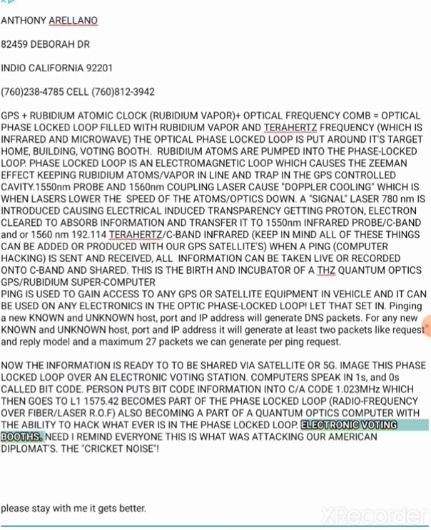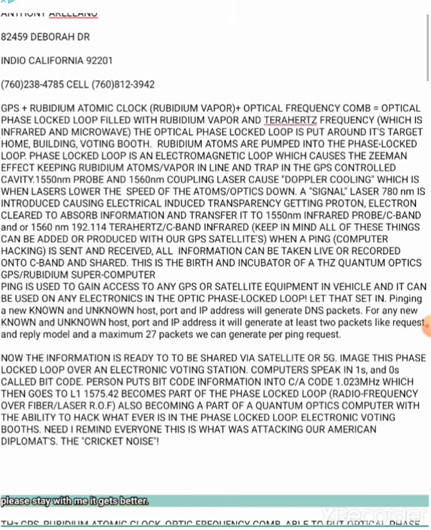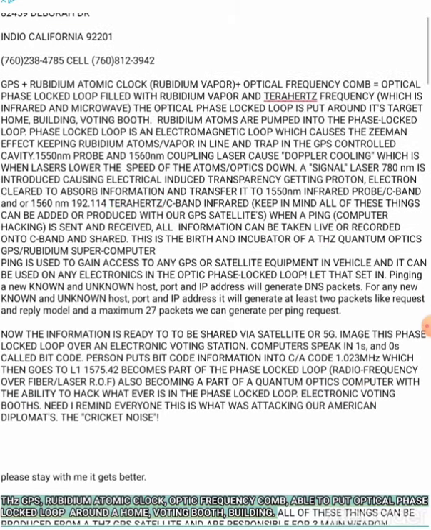Electronic voting booths. Need I remind everyone this is what was attacking our American diplomats? The cricket noise. Please stay with me, it gets better. THz GPS, rubidium atomic clock, optic frequency comb, able to put an optical phase locked loop around a home, voting booth, building. All of these things can be produced from a THz GPS satellite and are responsible for 3 main weapon systems that are created with this quantum optics THz GPS, rubidium, quantum optics computer.